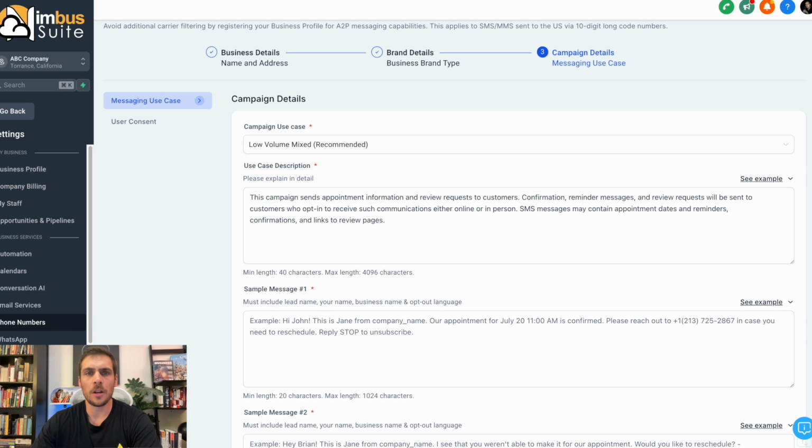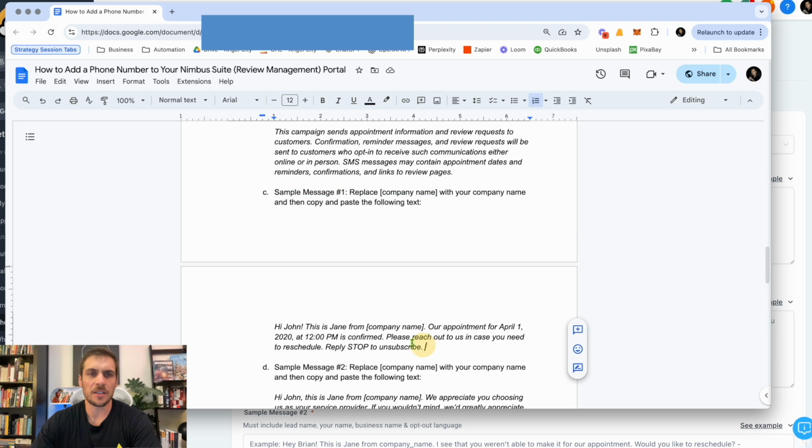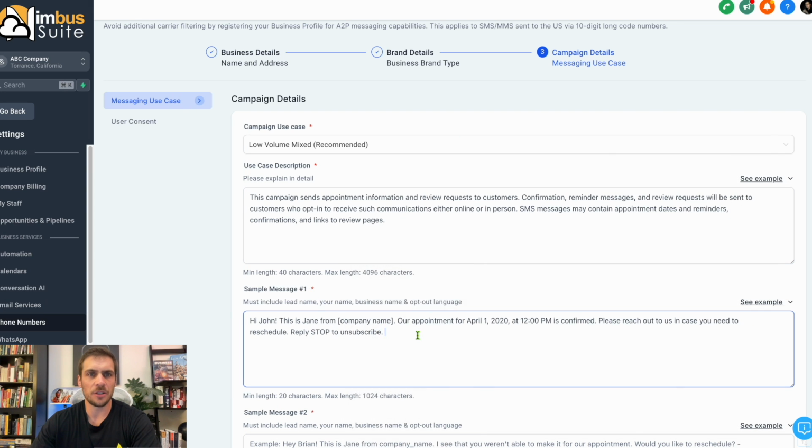For sample message number 1, we've also included a copyable message in your How to Add a Phone Number documentation. Replace company name with your company name and copy and paste the text. Do the same for sample message number 2, finding the new message in the documentation provided. Click Continue.